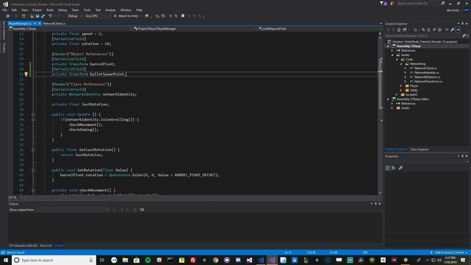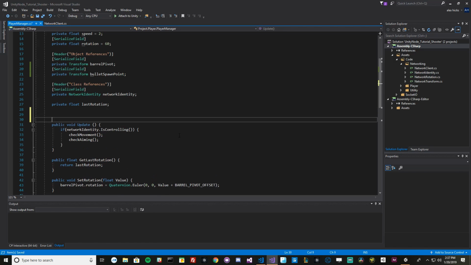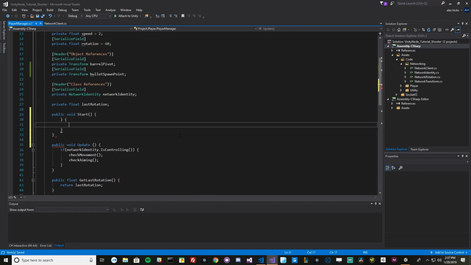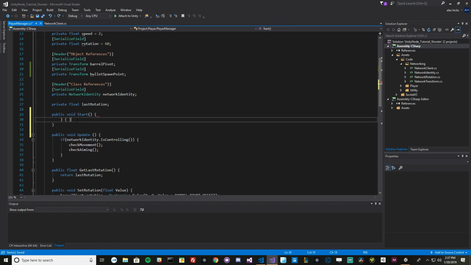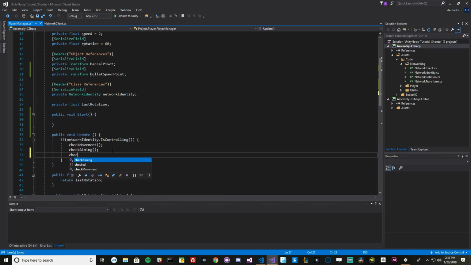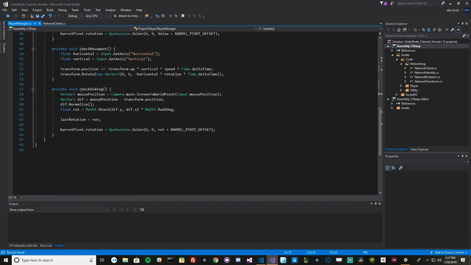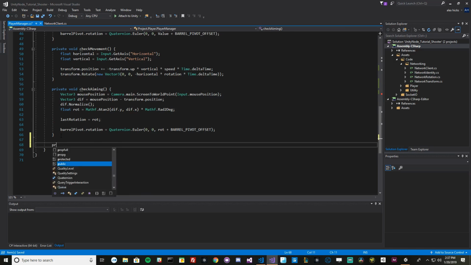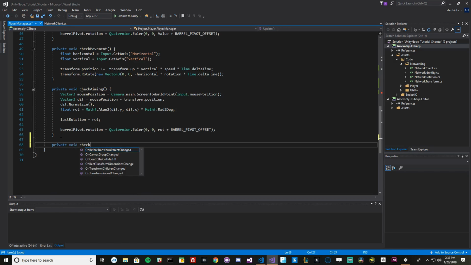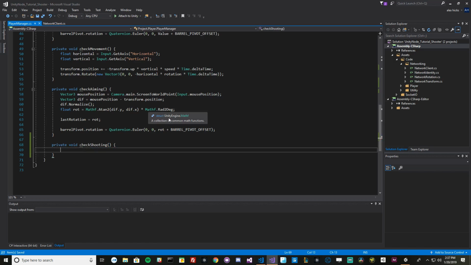We're going to go down here, and we're going to be initializing some stuff later on, so we're going to add in the start function. And the last thing we're going to do is add in check shooting. We don't have that function quite yet, and that's why it's red. We're going to scroll down to the bottom and create that function called check shooting. Keeping it very simple, just like how we had it through this whole series.